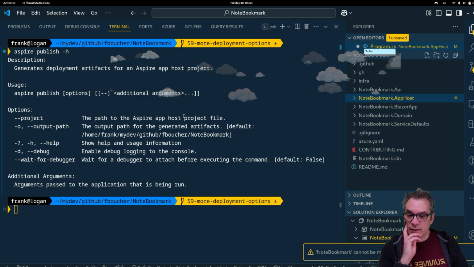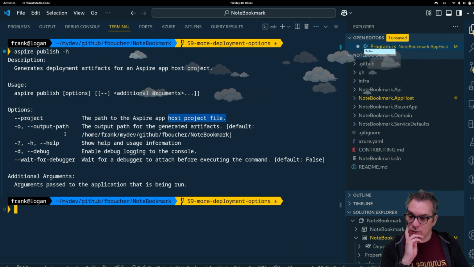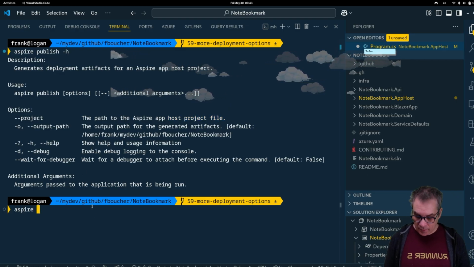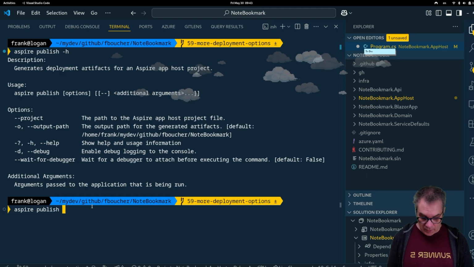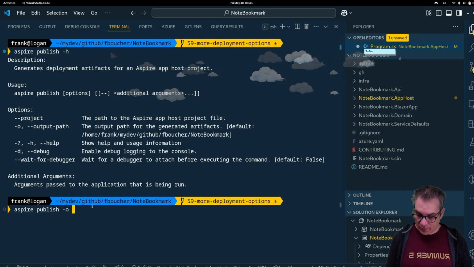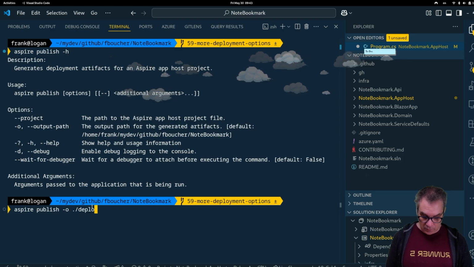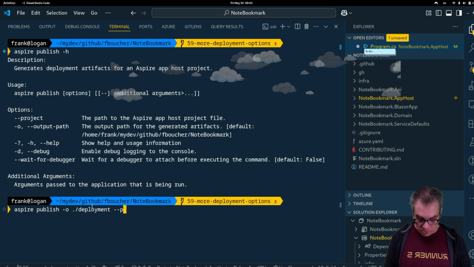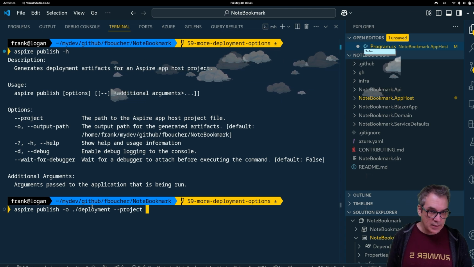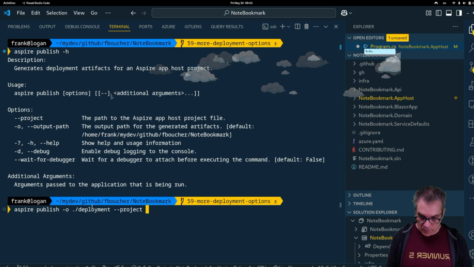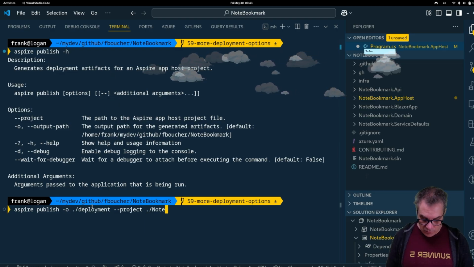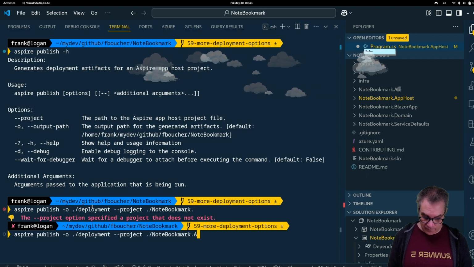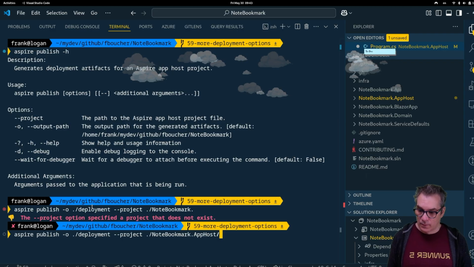So project, oh, where the host is. Okay, cool. Okay, so let's do that. So Aspire publish, the output path will be deployment, and the project, dash dash project, is Note Bookmark. Yeah, no. Have host. Let's give it a try.